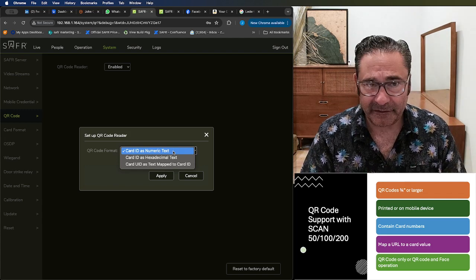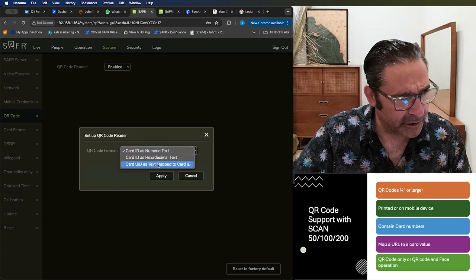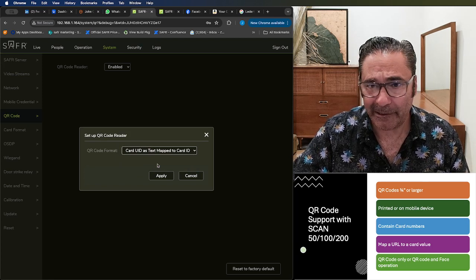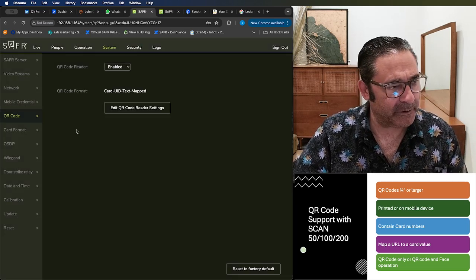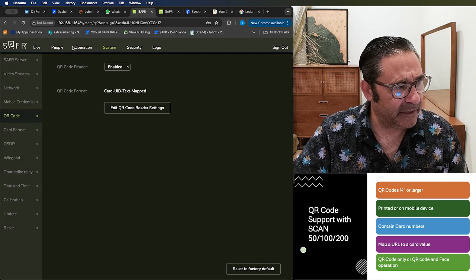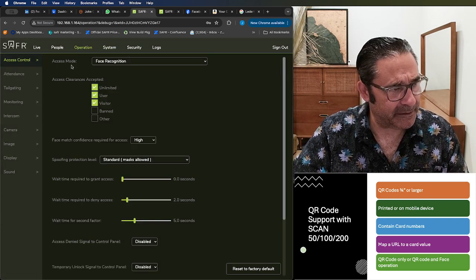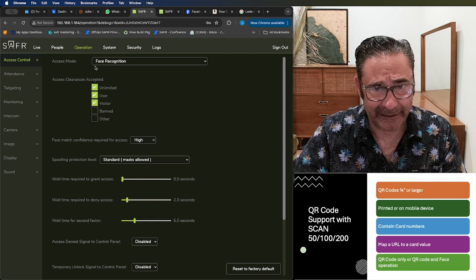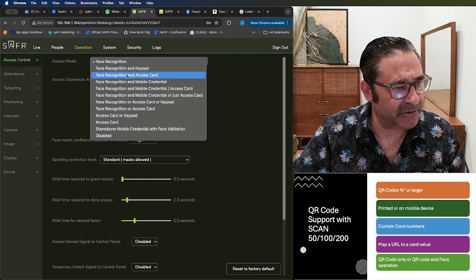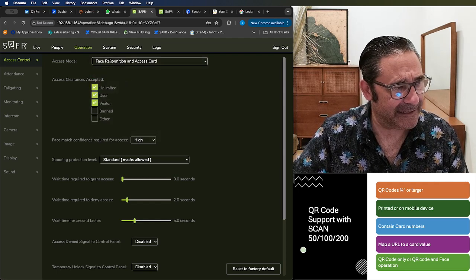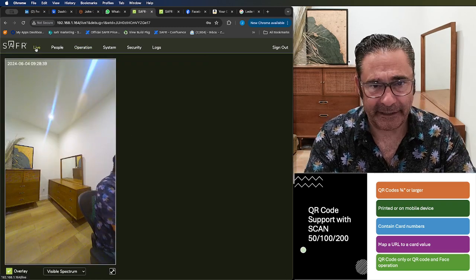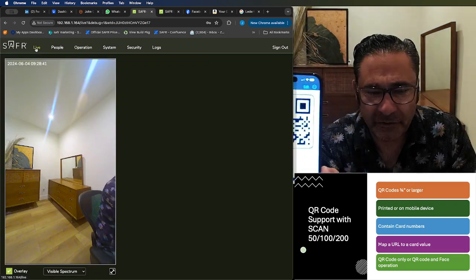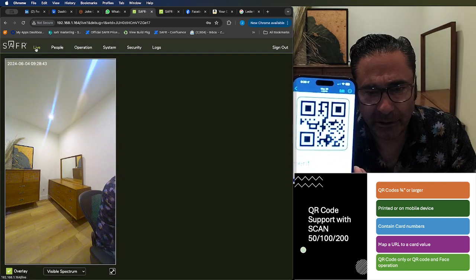So I'm going to go ahead and set up my system here using card UID mapped to my card ID, and we'll show you how I would enroll somebody and what that would look like in an event. If I go over to operation, my access mode right now is face recognition only. I'm going to change that to face recognition and access card. Now I'll go into the live screen here, and you'll see that I'm using a QR code on my mobile phone.